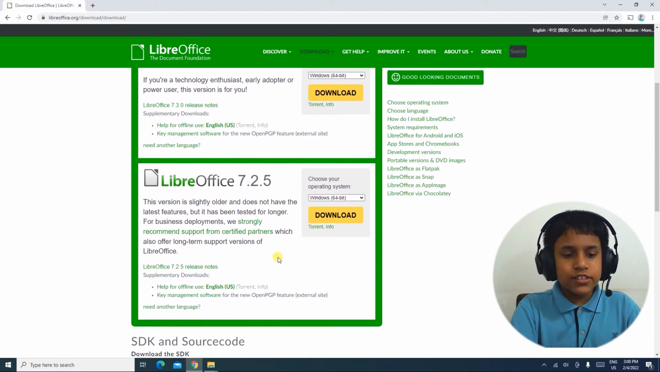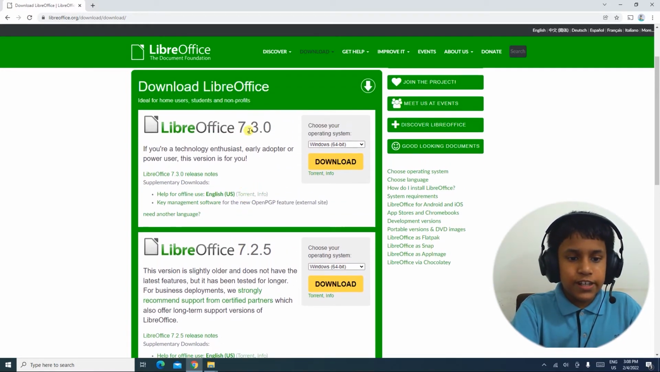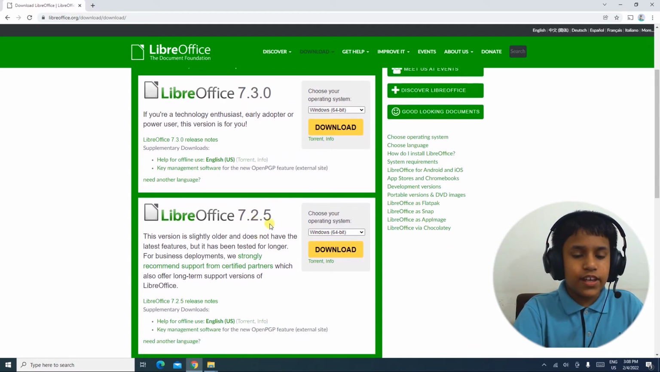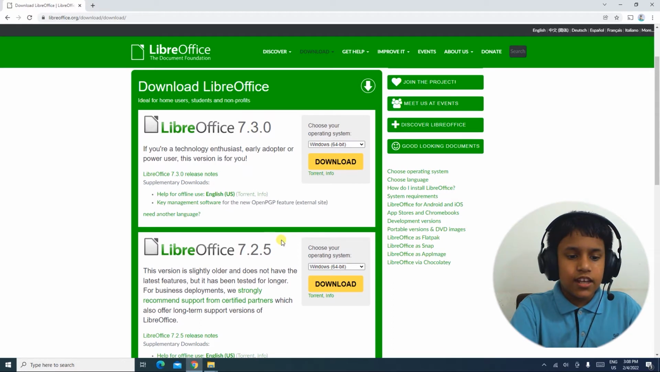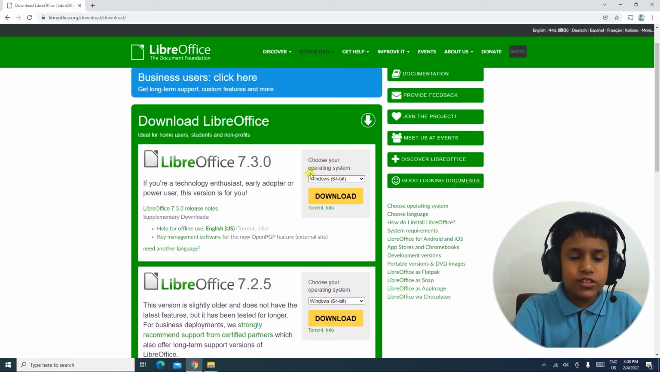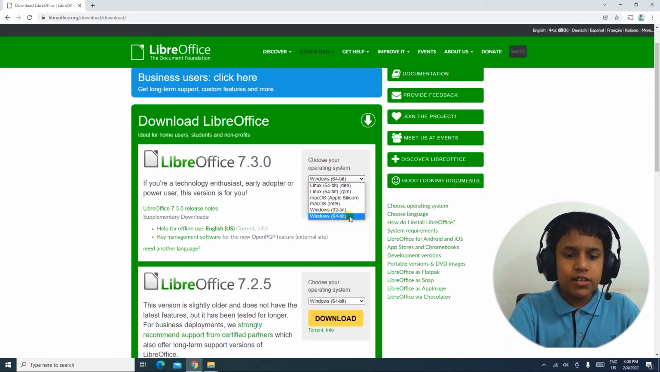You can see there are two versions here, 7.3 and 7.2.5. We are going to choose 7.3 because it is the latest version, while 7.2.5 is a slightly older version. Now you can see it has automatically chosen my operating system, which is Windows 64-bit. If this is not your operating system, you can just choose any one from the following. Now click download.